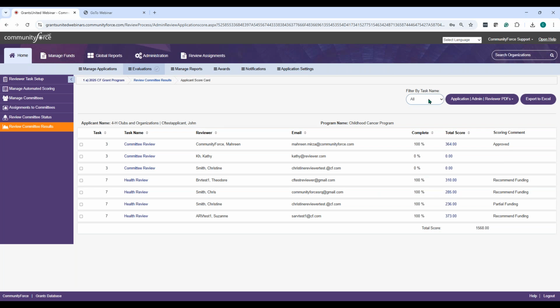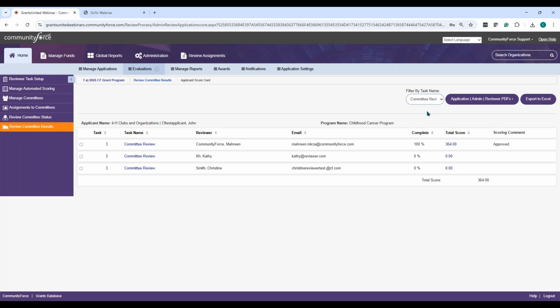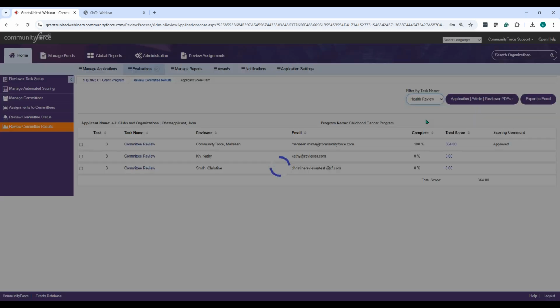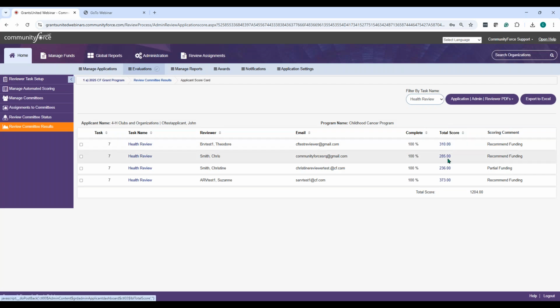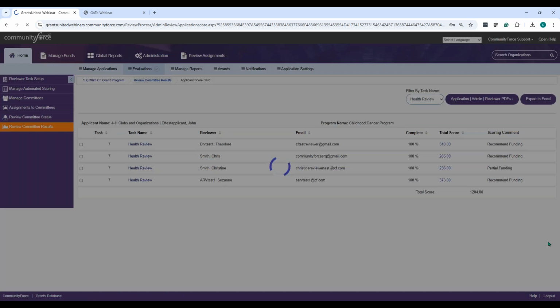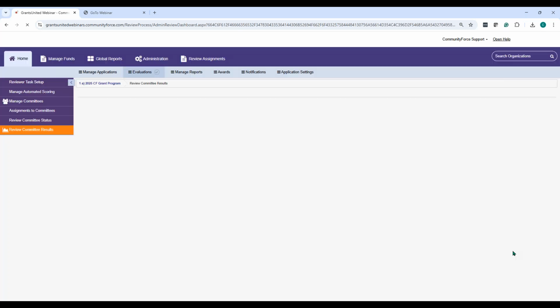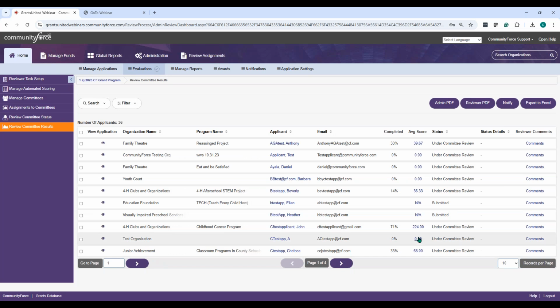So if I'm here on this screen, I can always just turn this off and just go to committee review. I want to see the committee review, and then I can see how they scored. Or I can come here and go, what was it, health review, and I can see how they scored on the health review. But of course, when I go back to the report, at this stage, it's still going to give me that average. So how do I get just the review results?